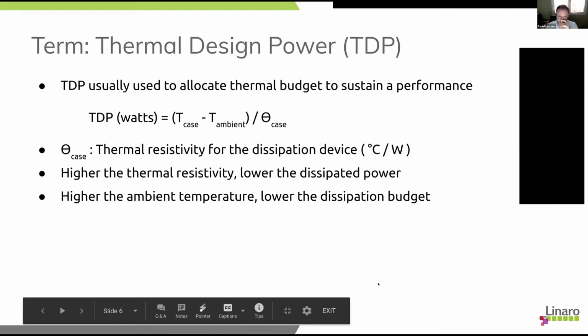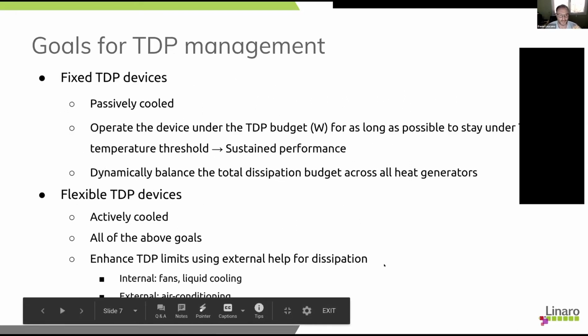So do we just skip the thermal design power because it does not have interest here?